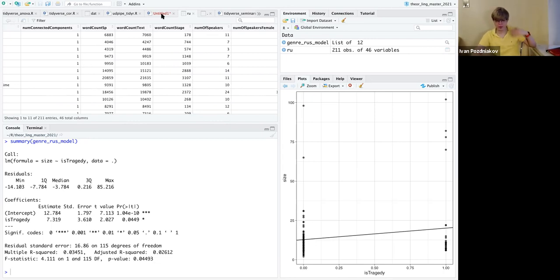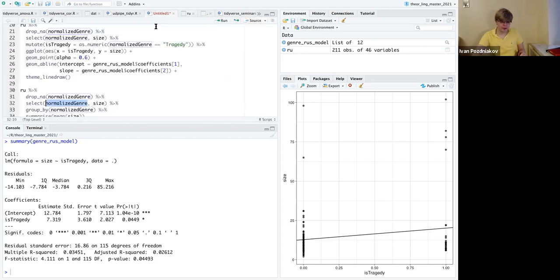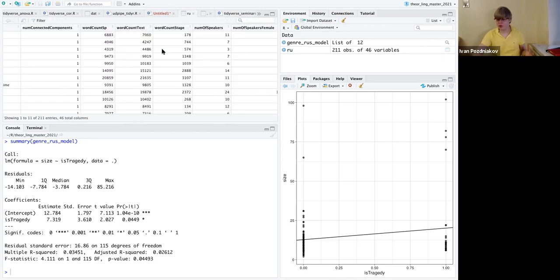So try to do linear regression with predictor normalized gender and some other outcome. Choose whatever you want. And please press plus if you finish this exercise. Also, maybe you have other questions.